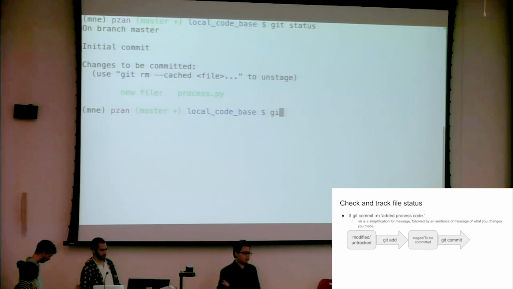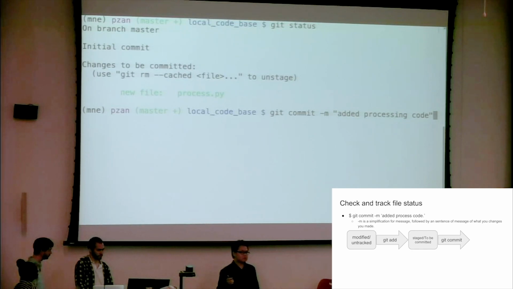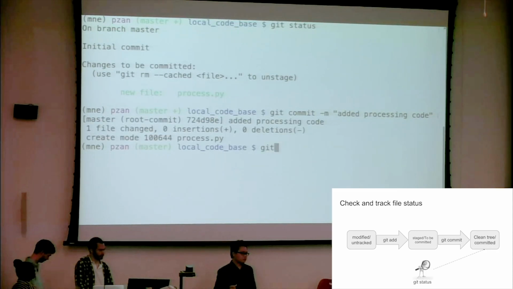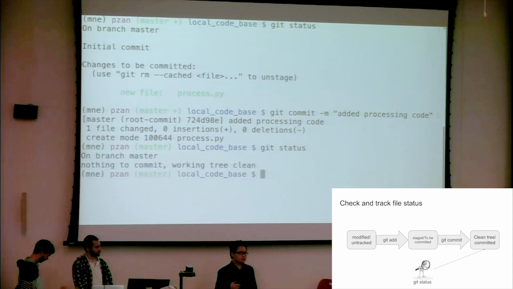Git commit just allows you to add a message about what change you have made to the file. Then run git status.